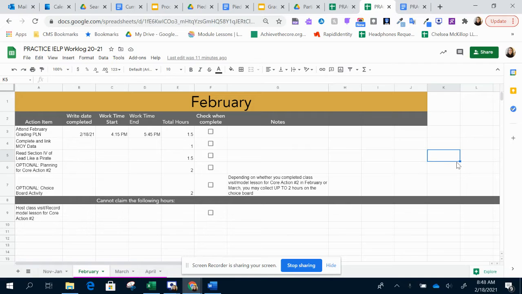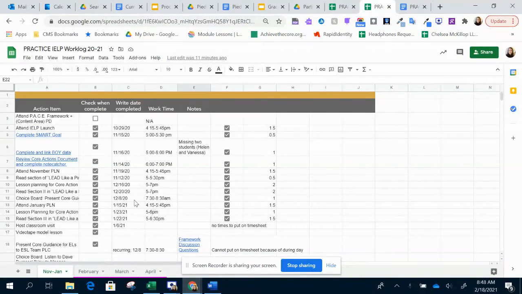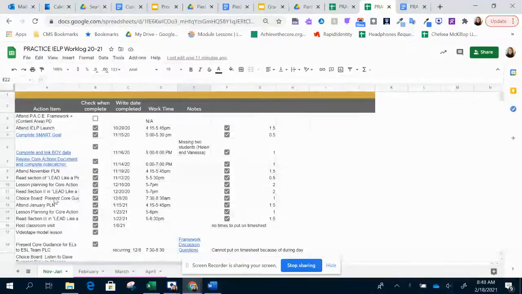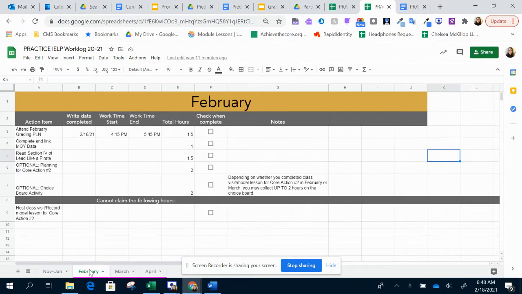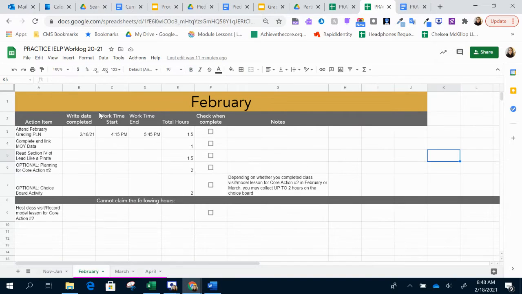What you're going to notice in your work logs now is that they look a little bit different. Whereas the last time period was all put into one page in this spreadsheet, February, March, and April are all separated now. You're also going to notice that the things that you will claim on your timesheet are going to be up at the top, and then any other things that we're going to ask you to do that you cannot claim will be down at the bottom.